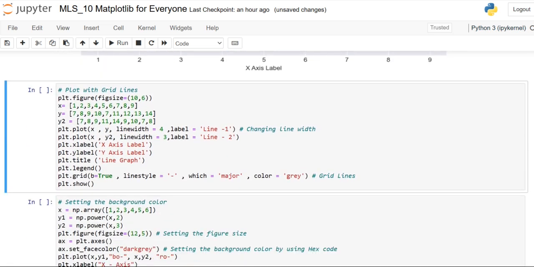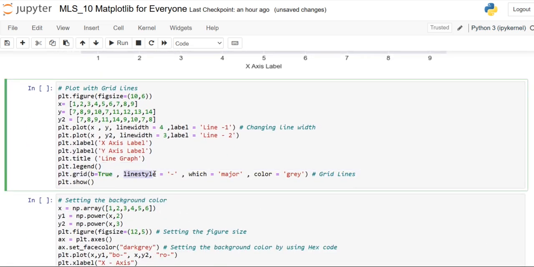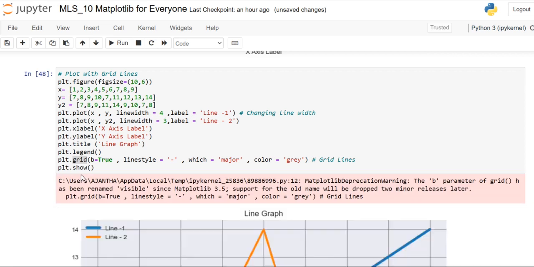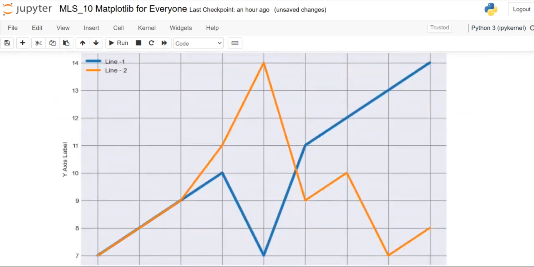And any other styles is included. Here the line style has been included, which is the major functionality. So that is the grid. Here it is specified, and that grid is in gray color. So changing the background functionality and providing the grid lines is what is included in this function, in this plot.